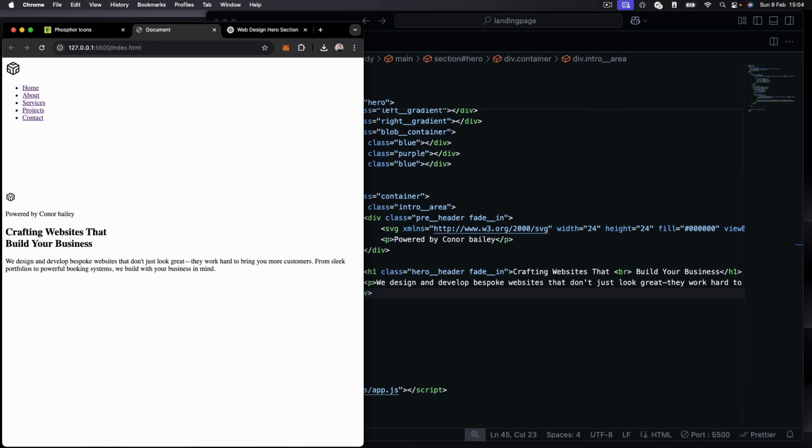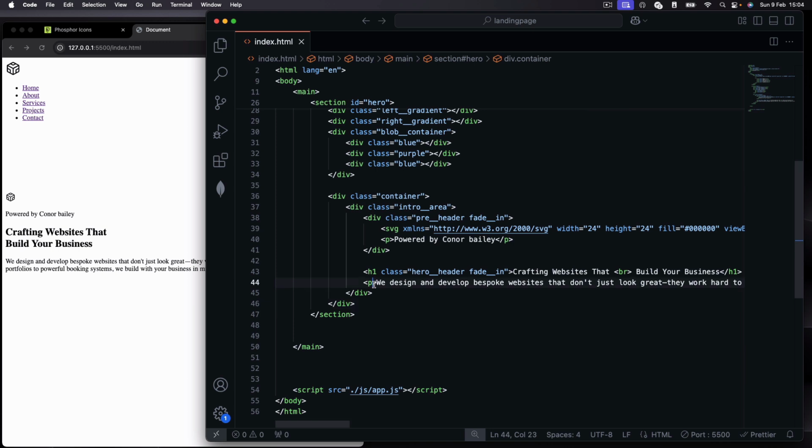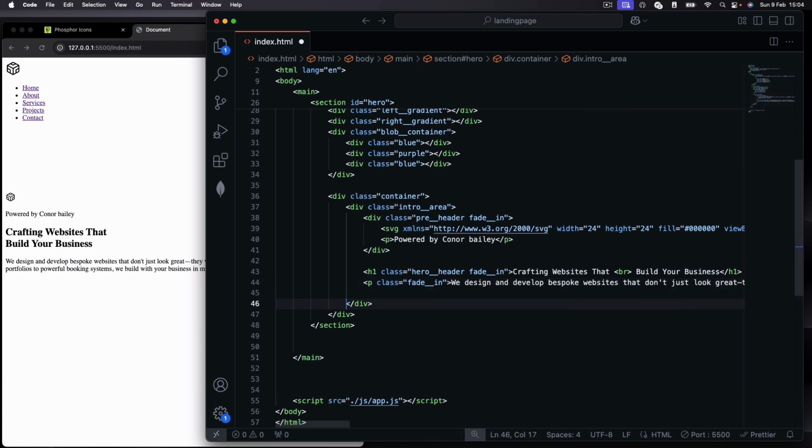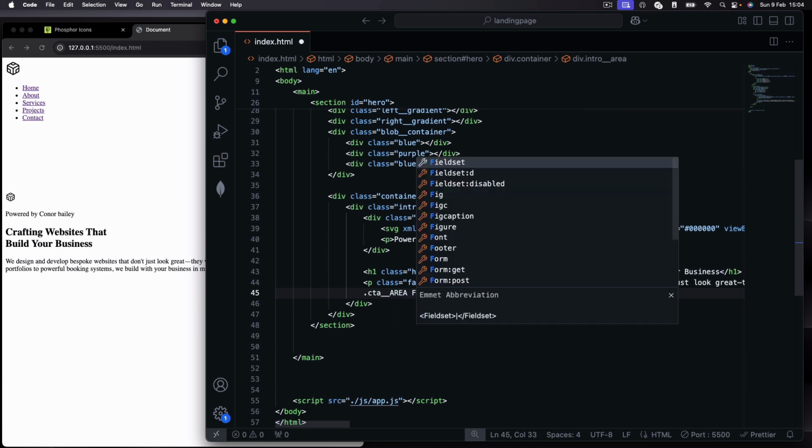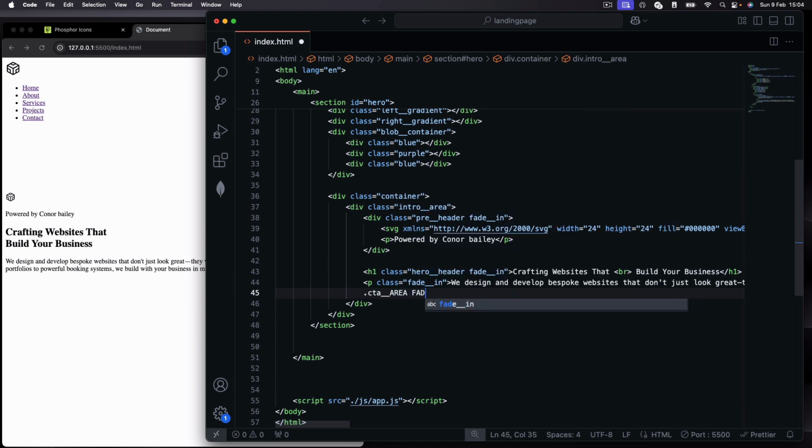Okay, next thing I want to do here, I think we also just want to give this a fade in as well. Just give this a class of fade in. And then finally, we just want to do some CTA, some call to action buttons. So I'm just going to do .cta, and we'll put area here, CTA area. And then we'll also just give this a class of fade in as well. So we're going to fade in all these elements as soon as the page loads, basically. CTA area, like so, and fade in.